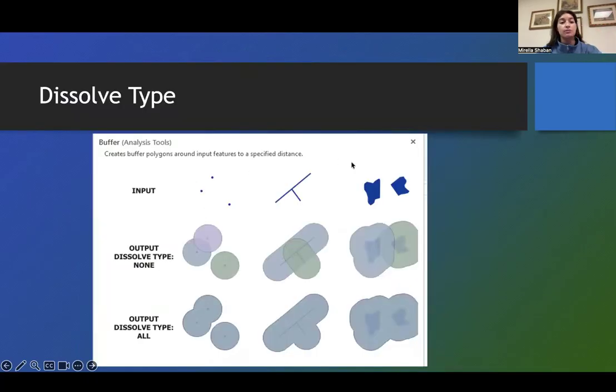Here is a visual example of what that dissolve looks like. So your dissolve type is based on your input, points, lines, or polygons. If you select dissolve type none, this is what your output will look like. You'll see two separate buffers. If you select your dissolve type for all, then you'll see that any buffer that touches another buffer will morph with that buffer.